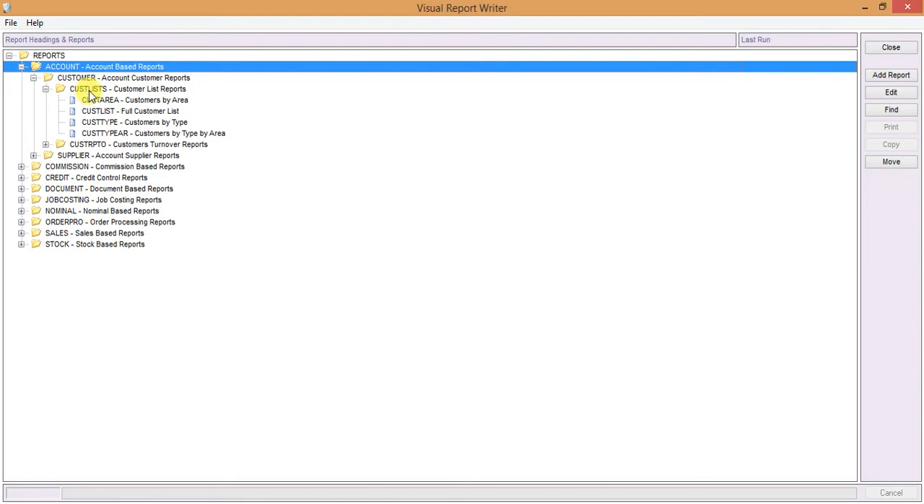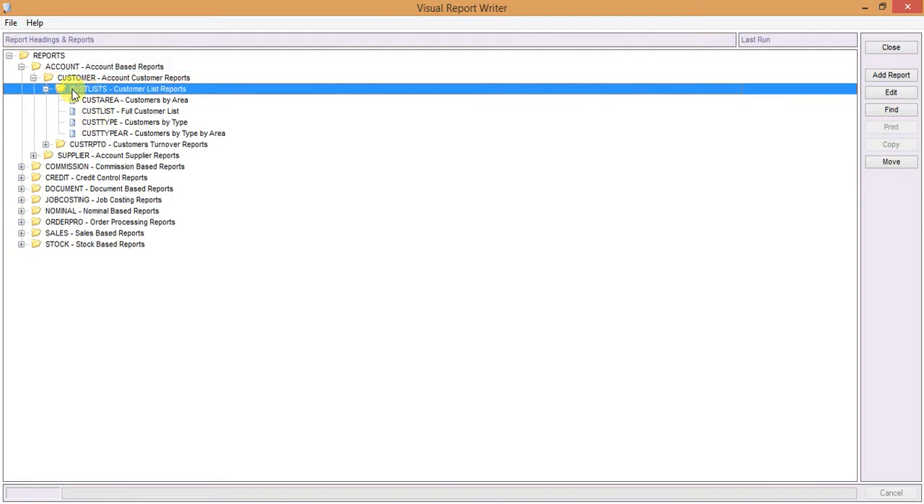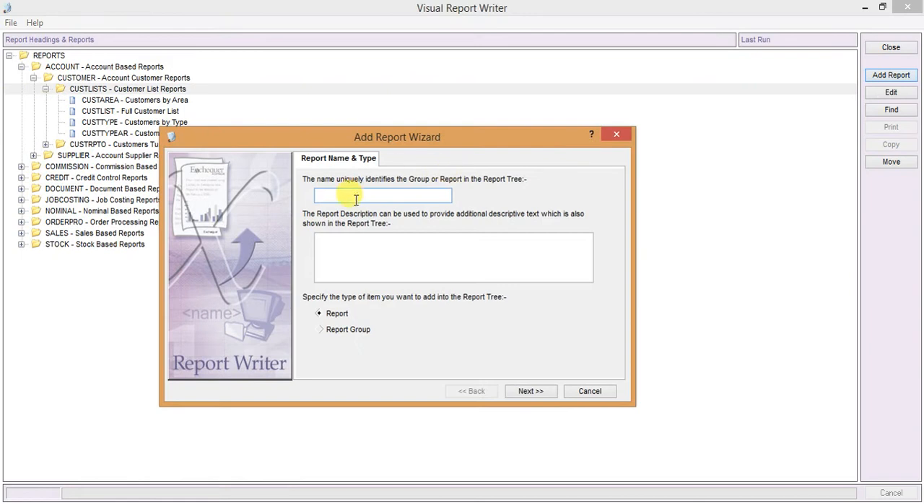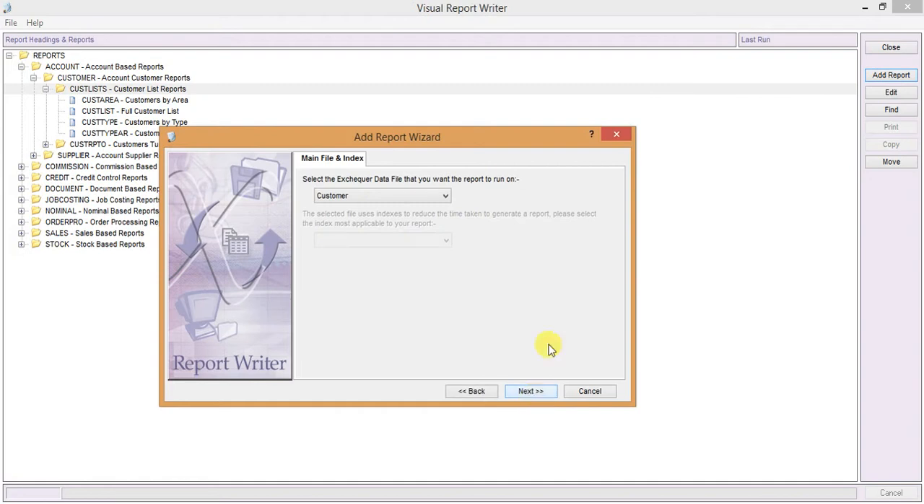So I might want to see a report which is a customer list with telephone numbers. So I'm going to highlight customer lists because I want my report to show within there, and I'm going to select add report over on the right hand side. So I'll give it a code and a description, so customer phone list. So we're just going to ensure that report is selected, and this part here is the wizard.